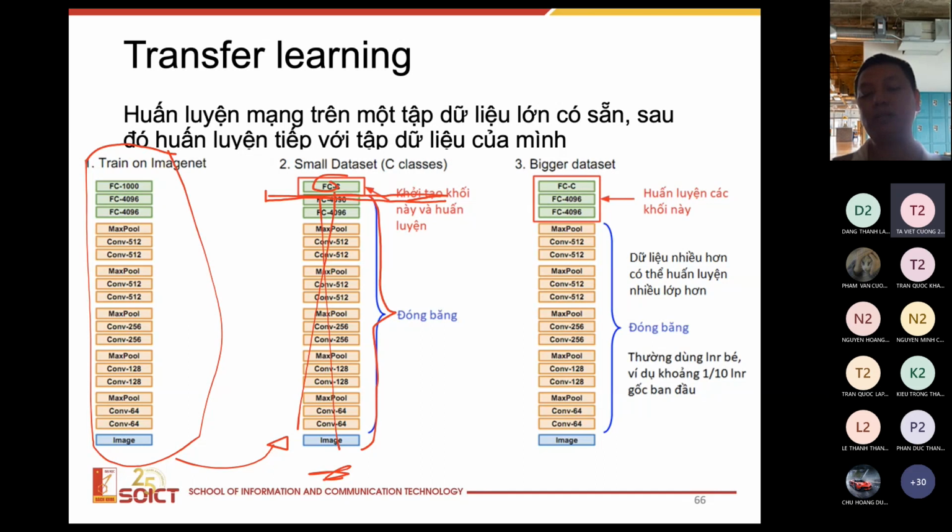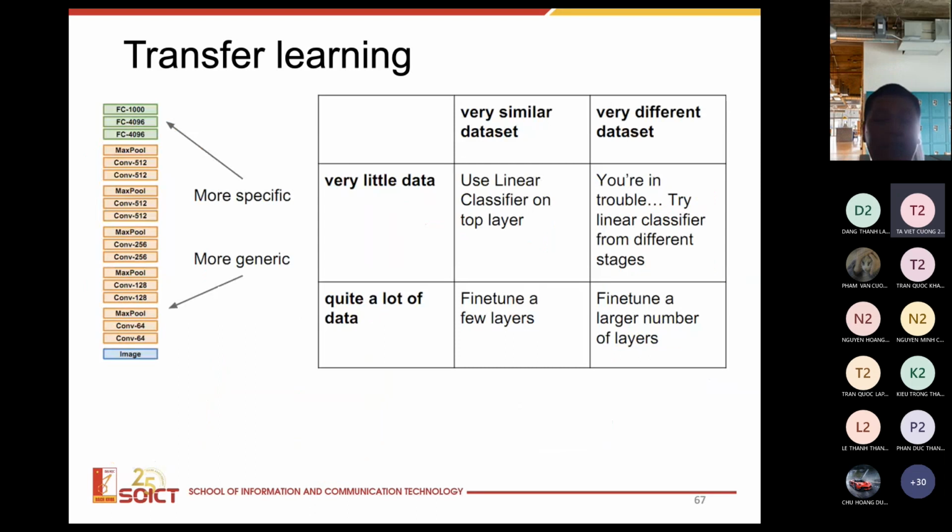In the case that you have more data, a bigger data set to train on, then you can freeze a smaller number of layers at the beginning of the network. So for example, in this case, you freeze these layers, and then you unfreeze the other layers, so you have more parameters to learn. Okay, so this is just some recommendations for transfer learning.